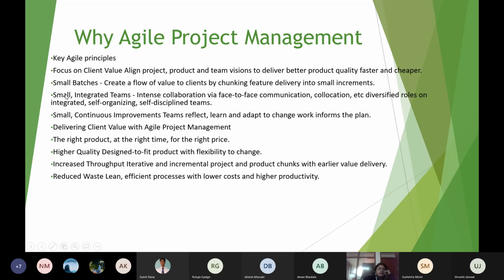Now, another point is that the teams of agile, where the software is being developed in an agile approach, are small but integrated. So there is intense collaboration via face-to-face communication. Initially, when we talk about the traditional way of developing software, the communication is either on phone, on mail, or on message. When we communicate on mail or message, there are many loopholes and drawbacks, which I'll cover later when we talk about communication in project management. So in Agile, there is more emphasis on face-to-face communication.